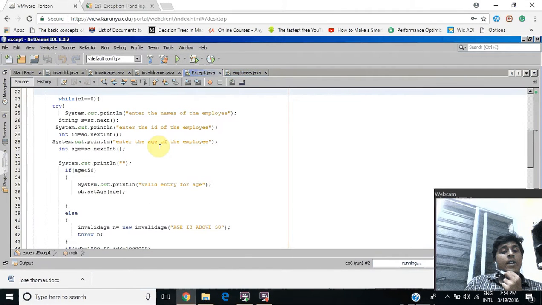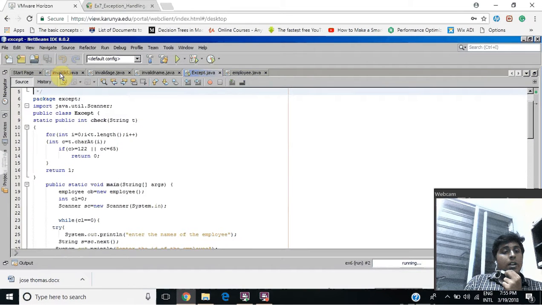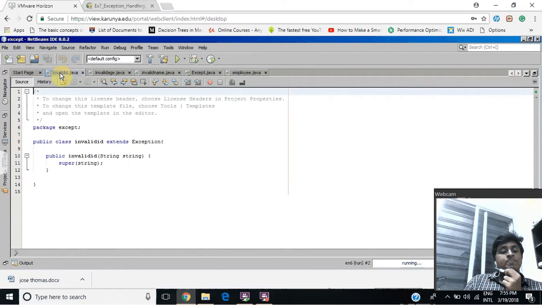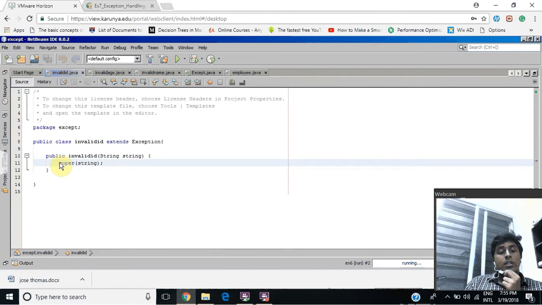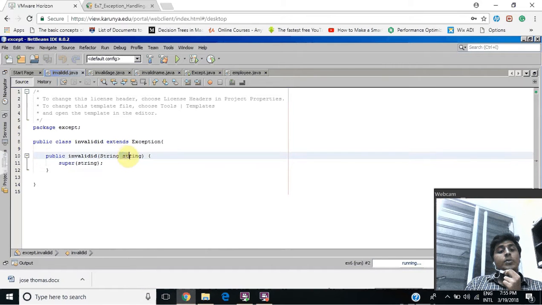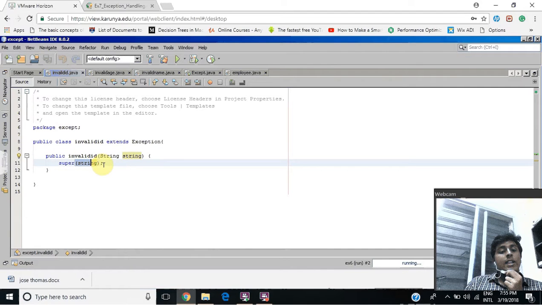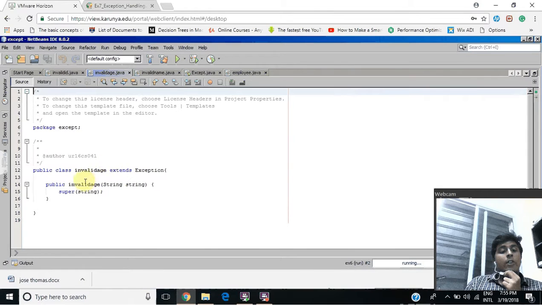Then, before main, we created a class called invalid ID, which extends Exception, and in its constructor we have a super call to send a string message, so that during object creation, that message is sent to the superclass, saying that this is the message when an exception arises. Similarly, for invalid age and invalid name, we have the same logic.